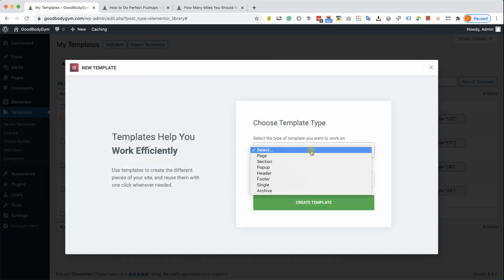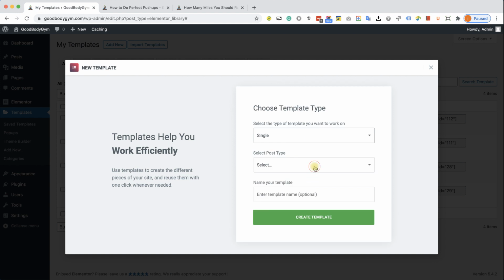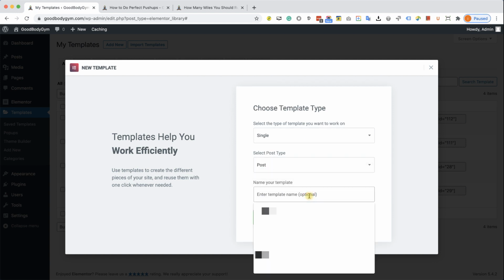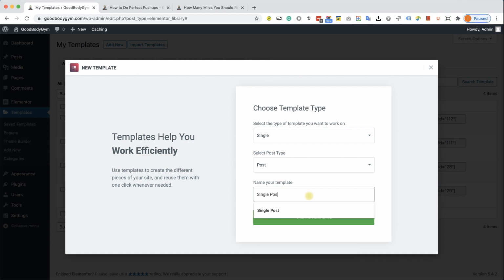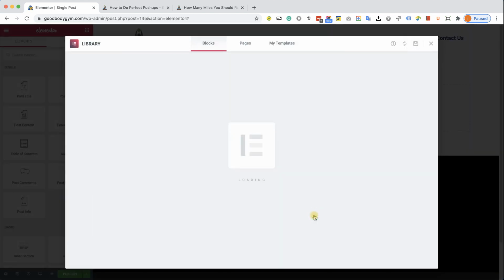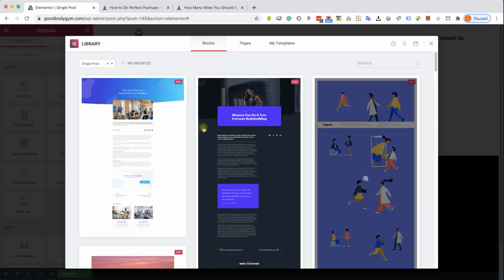Here we will choose single, then post, and we have the option to give it a name. I'm just going to call it single post and click on create template. Elementor already created pre-designed templates for us, and I think it will be very smart to use any of the designs that they created for us.